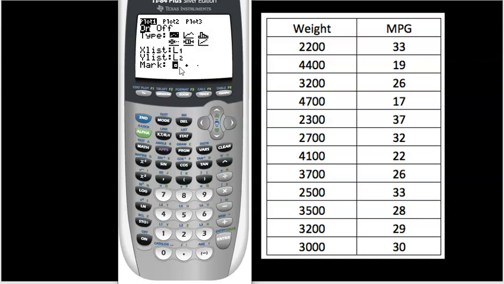Now, the last thing is what mark do you want? These are for the dots, right? You could literally use teeny, tiny dots, or you could use a little cross, or you could use a little square.